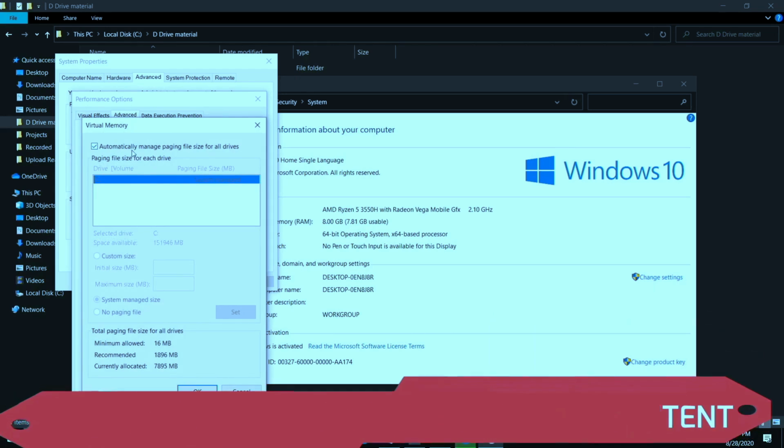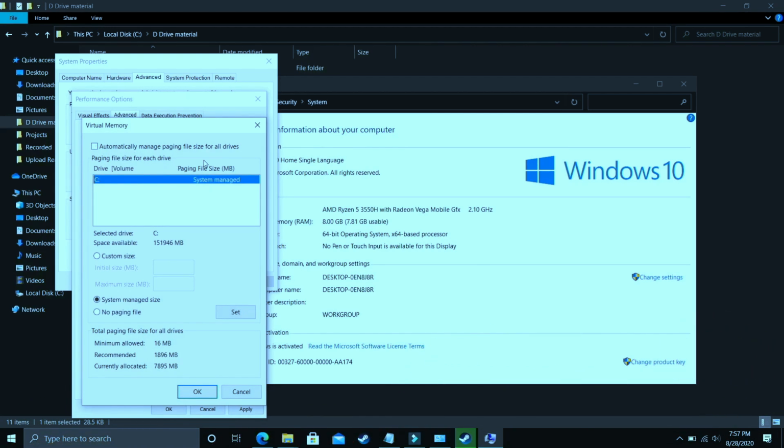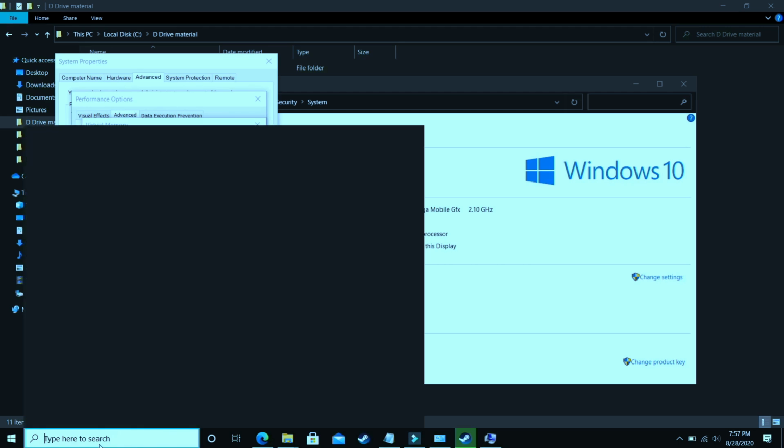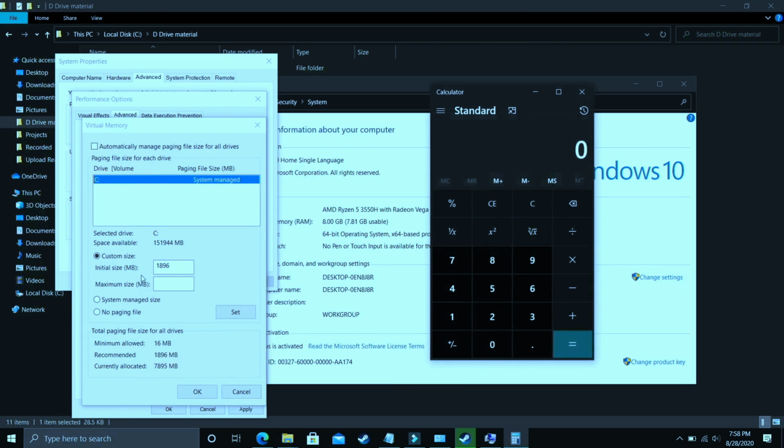And now comes the most important part. Here deselect automatically manage paging files size for all drives, and now you have to select the drive in which your game is installed. For example, I only have C drive, so I will select this, but if you have your game installed in D drive, then select the D drive. Now you have to select custom size here, and now the question is what you have to enter here. In initial size, you have to enter the recommended size here. As you can see, recommended for me is 1896 MB, so initial size should be equal to the recommended size, that is 1896.